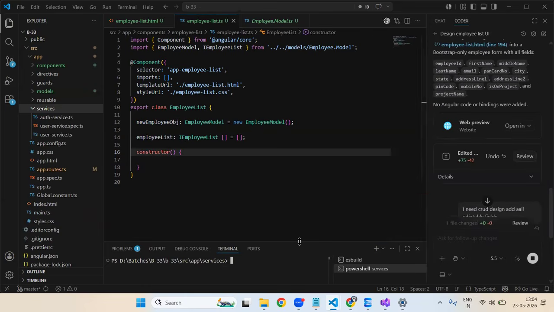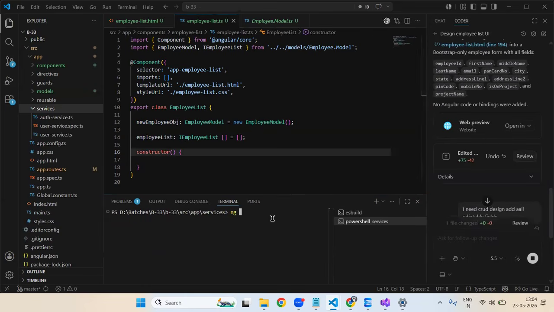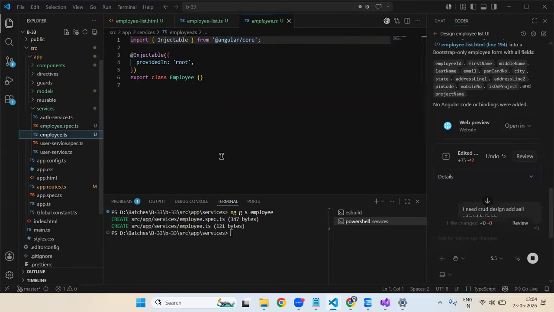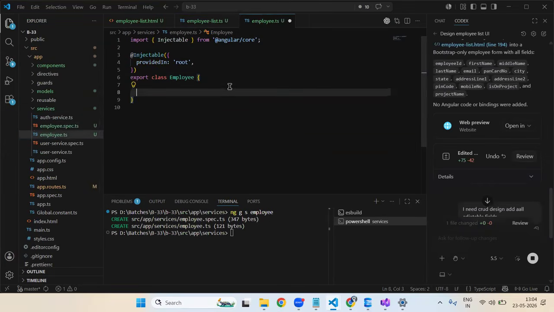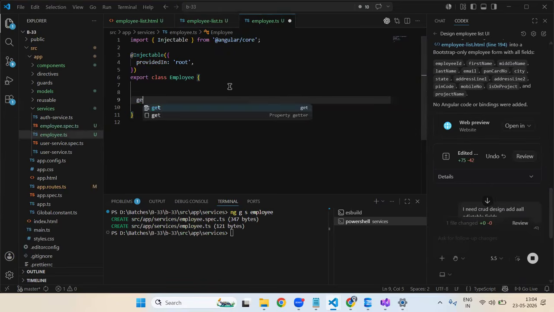Because if you don't do it, other people are going to do it and they will have a higher chance of getting selected. Everyone is going to complete the task. Okay. So employee. Now in employee service, we will write all the API call functions. So here get all employees. Now we are going to make an API call.